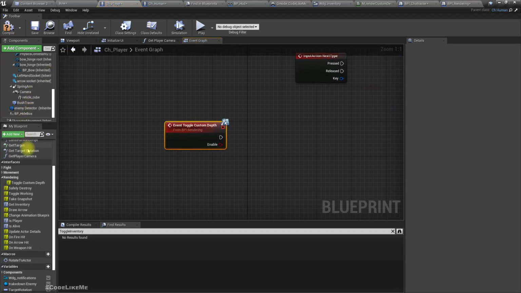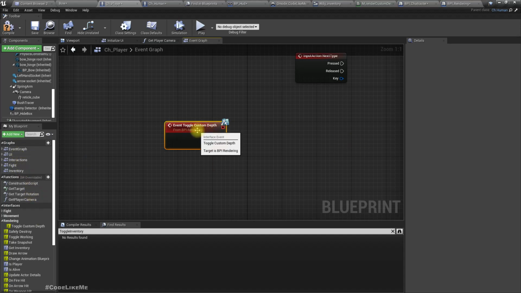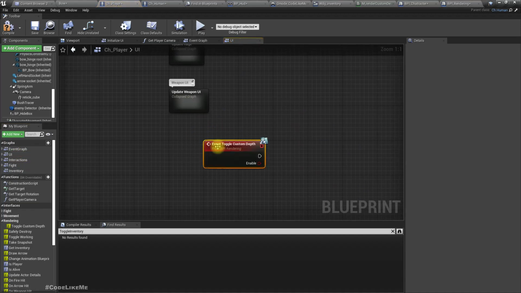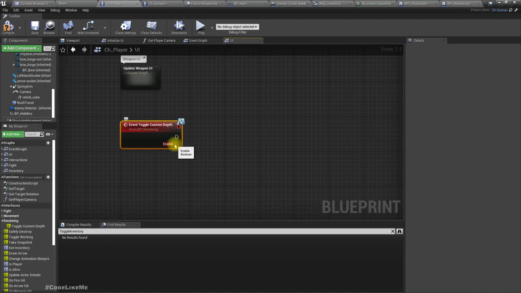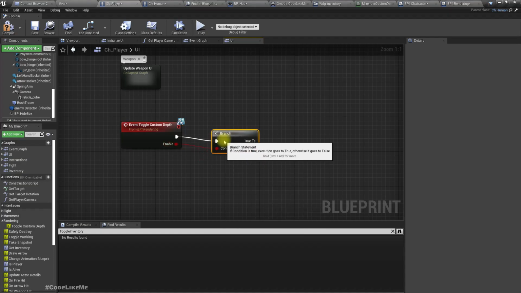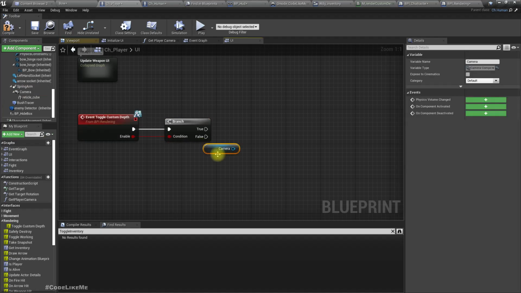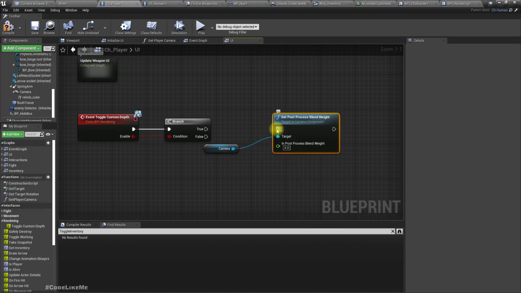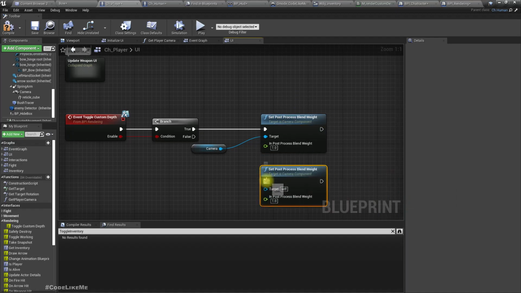Where should we do it? Let's implement it in the UI event graph. I think that's more appropriate. Here let's have a branch based on this. Now get the camera, set post process blend weight to 1, otherwise to 0.